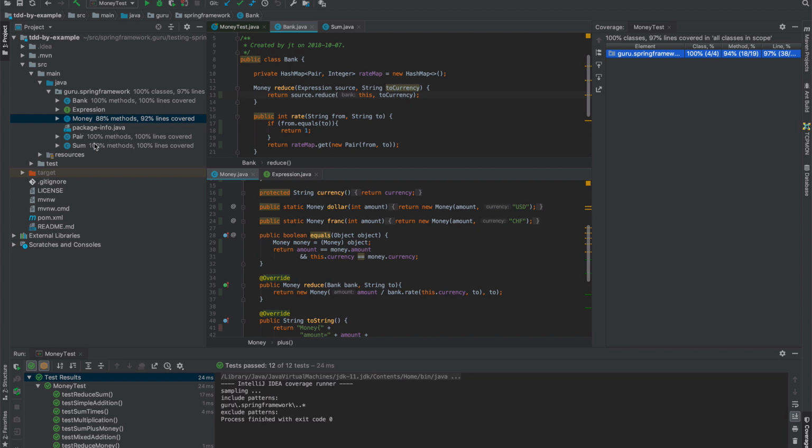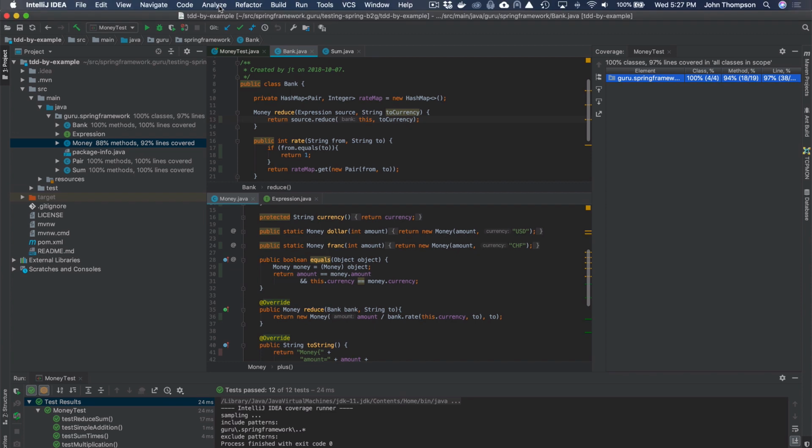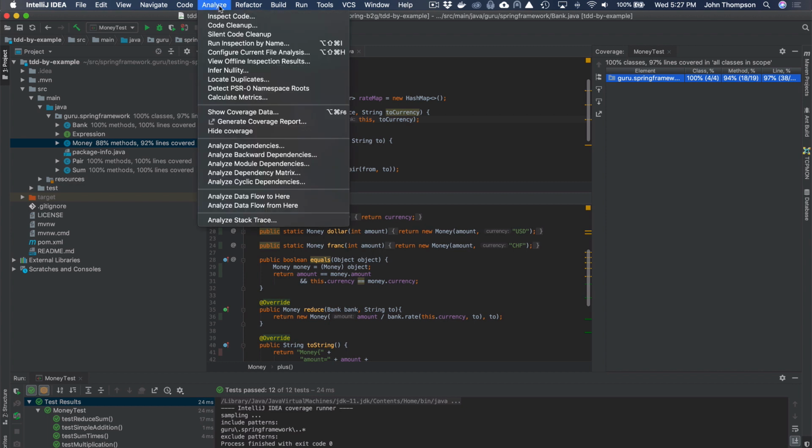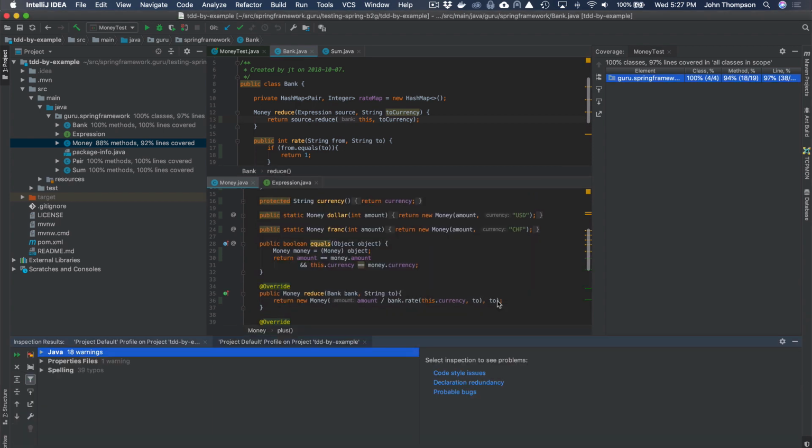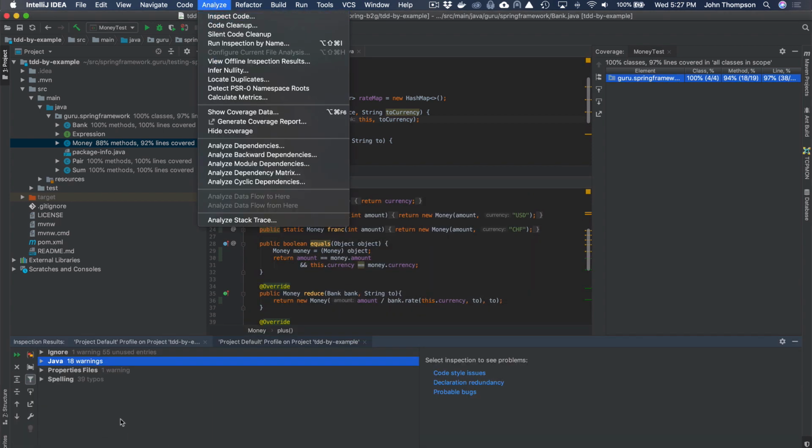Now, a couple other things that we can also look at is under Analyze, you have code cleanup and silent code cleanup. You can set up rules. I'm not going to dive into that. There's a lot of opinions on that, but you can go in and review those as well. Let's see here, inspect code. So I just took analyze, inspect code, and now this came up.